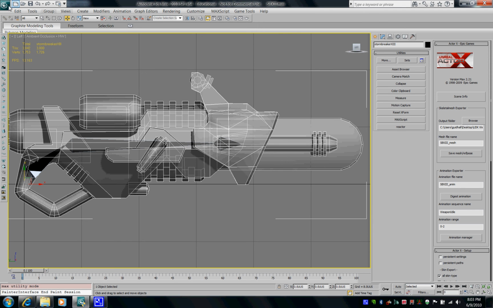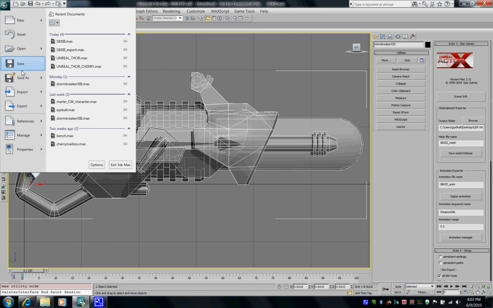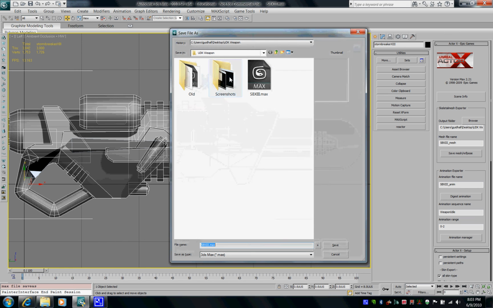The best thing to do is save your file as the weapon name _ export, and make sure that you type it correctly and click Save.